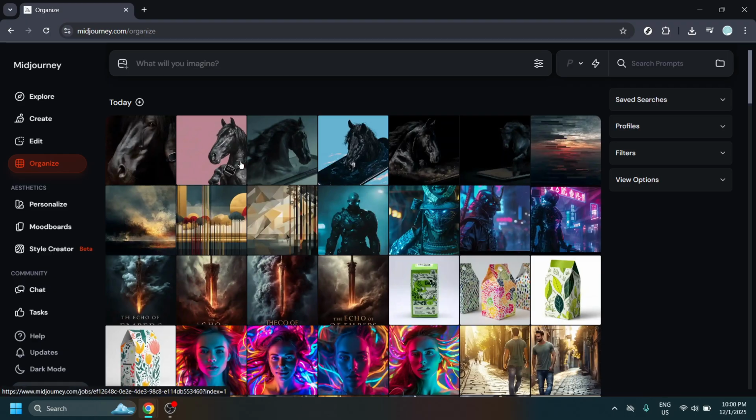That's the full process. Open Midjourney from Google, head to Organize, select your image, open the menu with the 3 horizontal lines, and choose Trash Image. Take your time, verify the right file, and you'll keep your workspace neat and easy to manage.